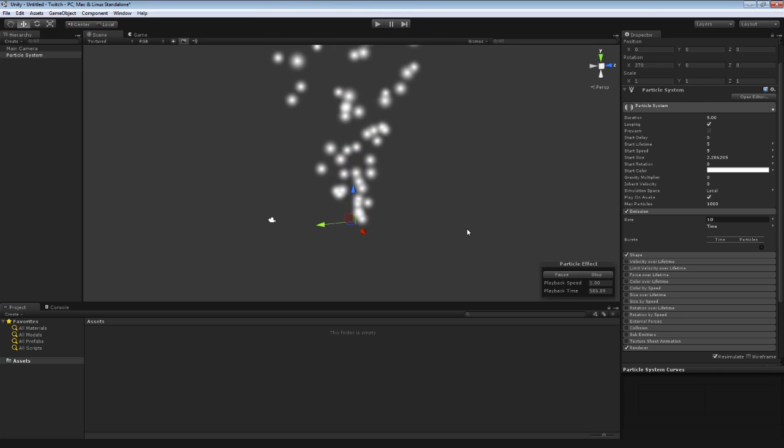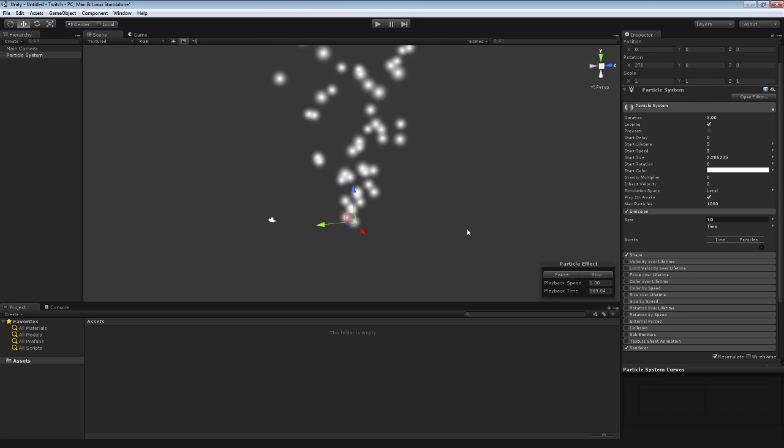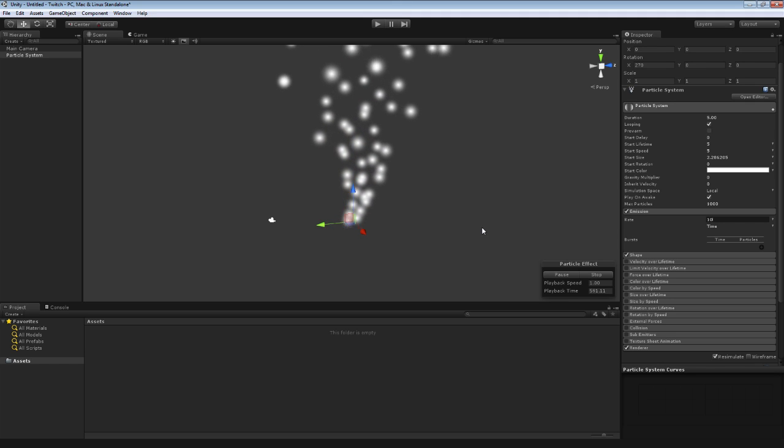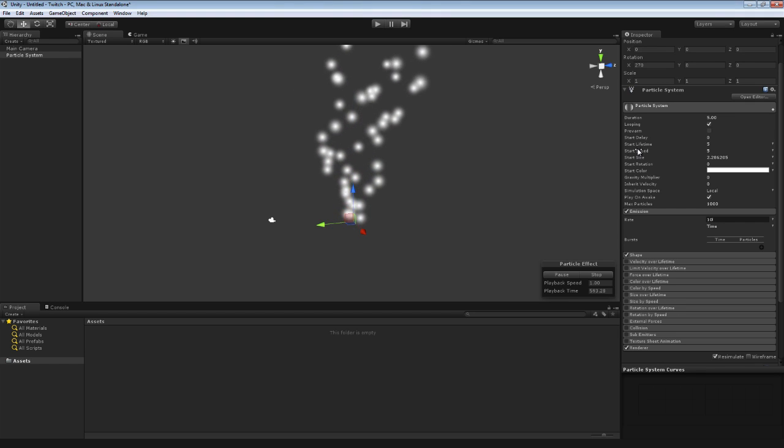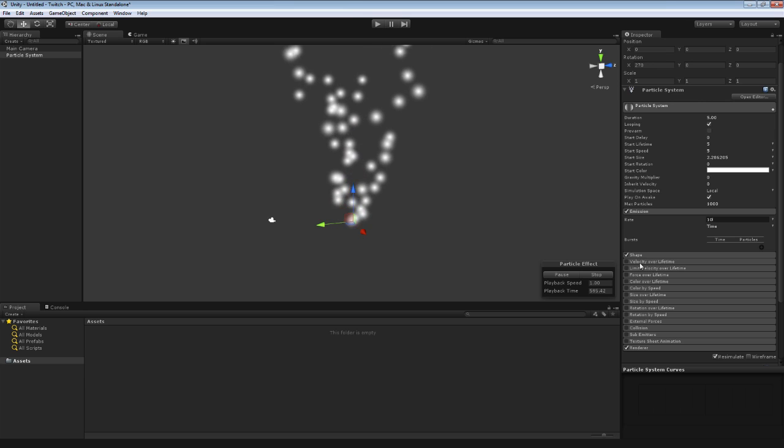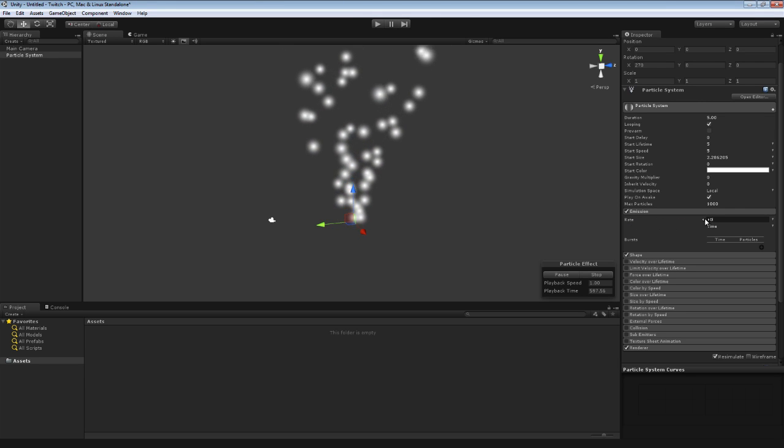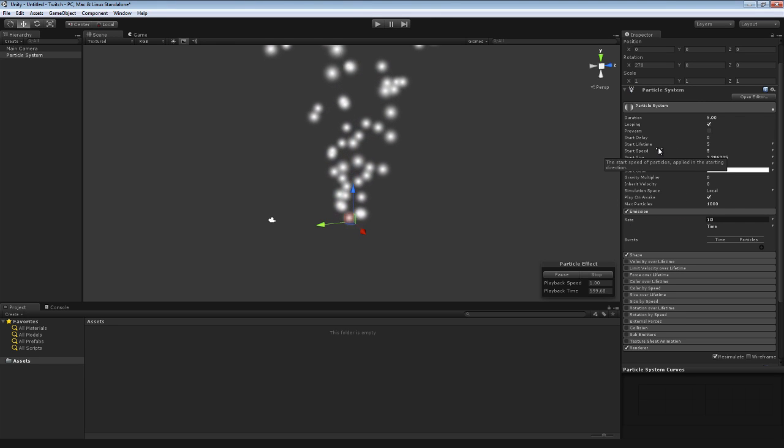If we choose, one question here is how would I change how fast they are emitted? That is the speed, start speed. That's how fast they are emitted. The rate at which they're emitted is under emission. The speed with which they are emitted is under start speed.